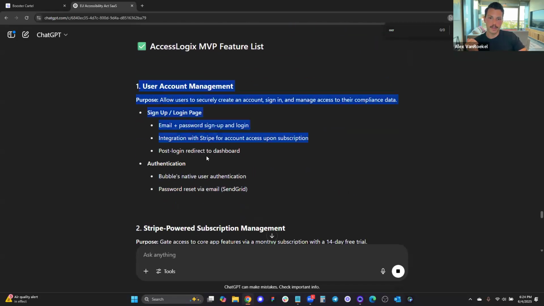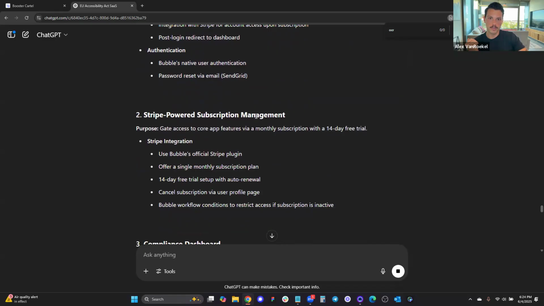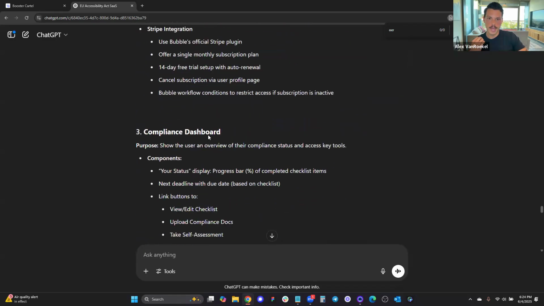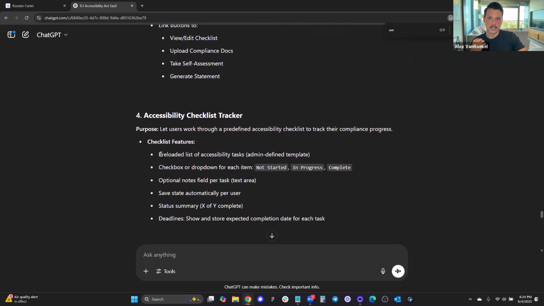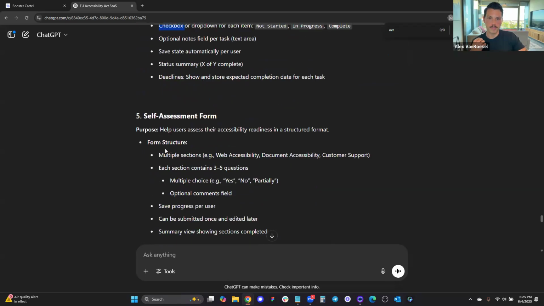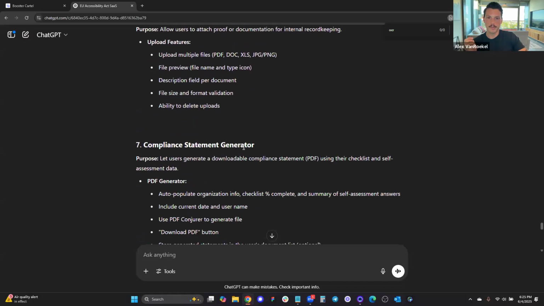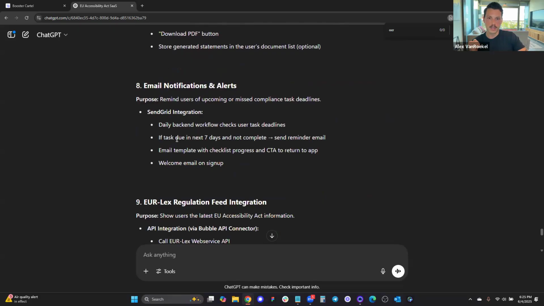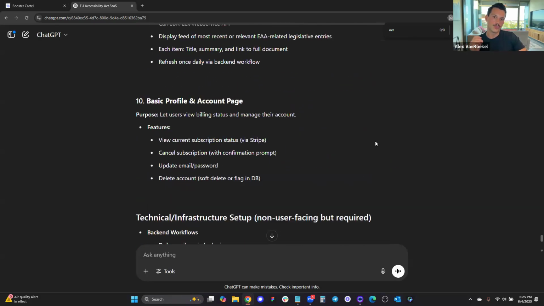Cool. So we have user account authentication. We have the subscription management, compliance dashboard, accessibility tracker. And we have the checklist features here with the different statuses, self-assessment form, document uploads, compliance statement generator, and the rest of this stuff. So this looks really good. This would be a really good starting point for an MVP.